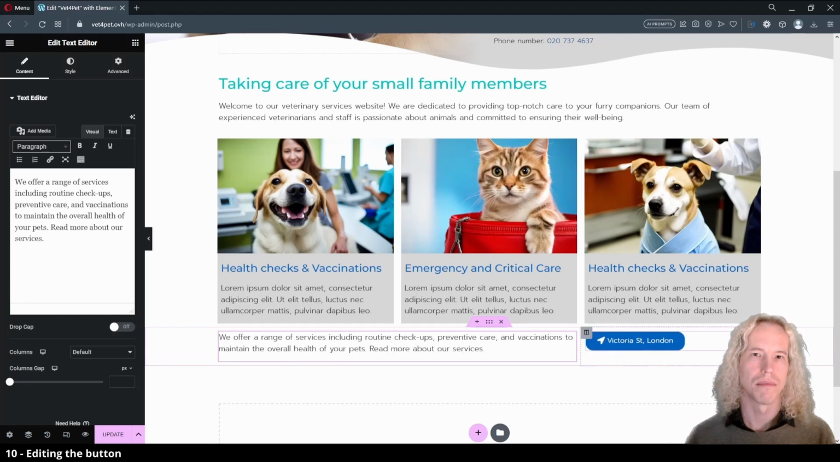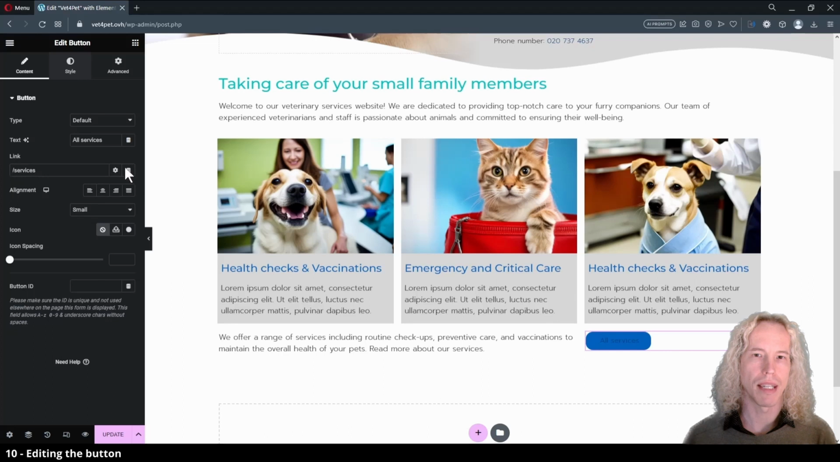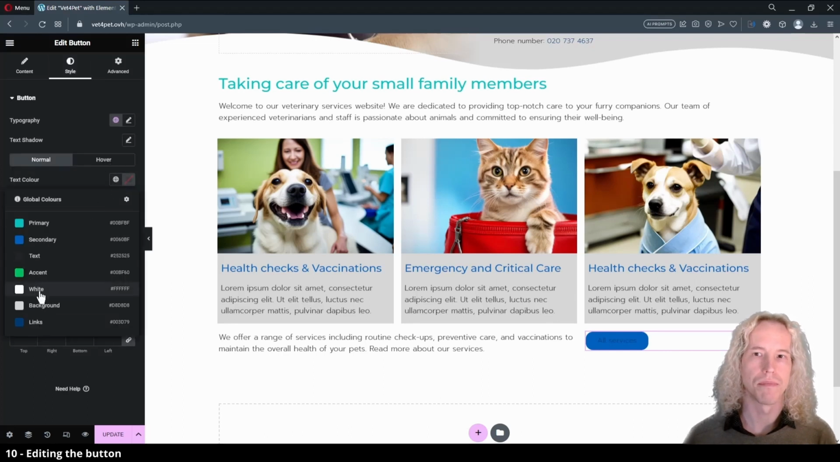Once done, we can edit the button by clicking it, then change the text to act as another link to services. Replace the link with /services, and remove the arrow icon by clicking on the first button. On the Style tab, let's change the text color to white to make it easier to read.